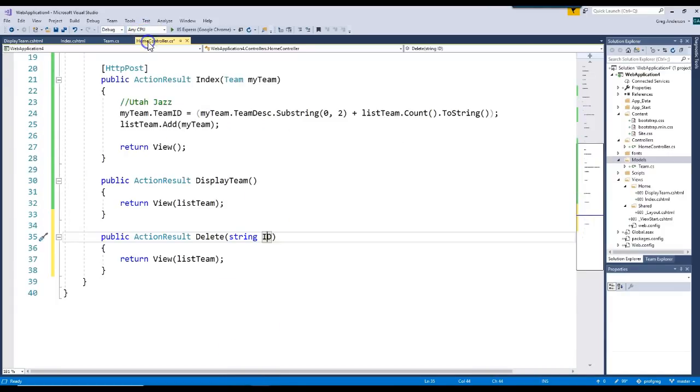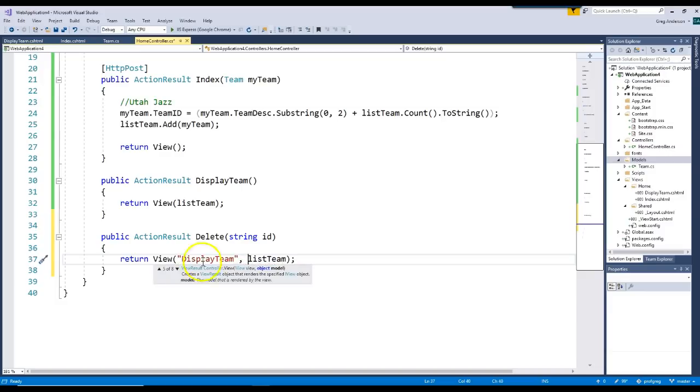So we'll come back to our code, and we'll have our lowercase ID, and then we could go ahead and return this back to the list. In fact, let's go ahead and return it to the display team method, or the display team view. So the way we're going to do that is we're going to say return the view, and we're going to go to the display team view, and we want to go ahead and pass our list of objects still.